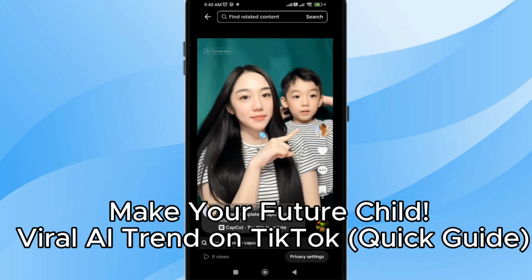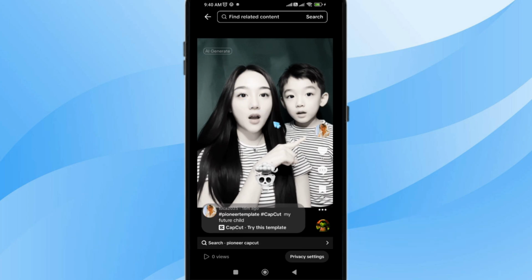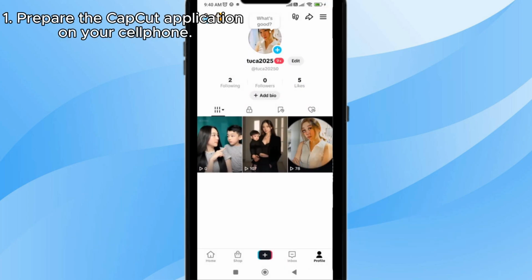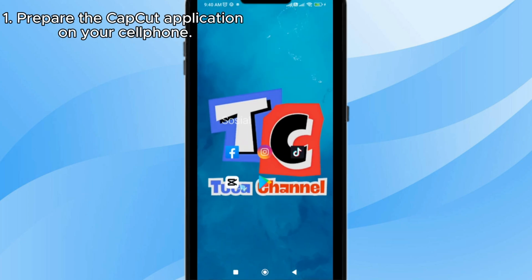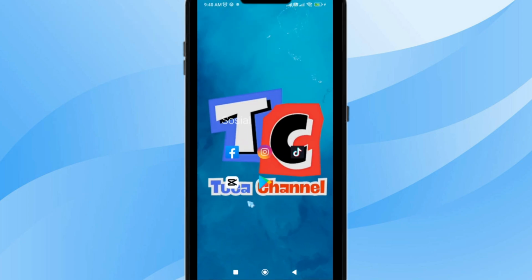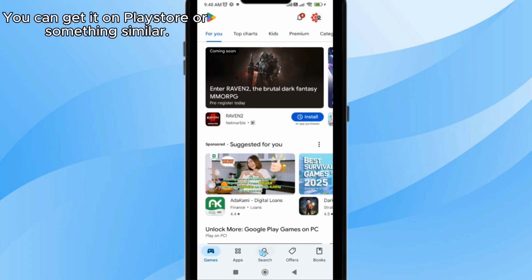Make your future child. Viral AI trend on TikTok, quick guide. 1. Prepare the CapCut application on your cell phone. You can get it on Play Store or something similar.